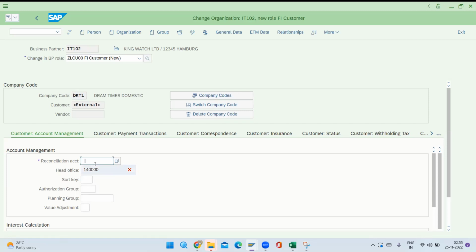Give the reconciliation account, what you have here. So let's try to check any mandatory fields are there. The sort key, head office, planning group, all these are related to FRL stuff. It's a bit slow. Let's wait.